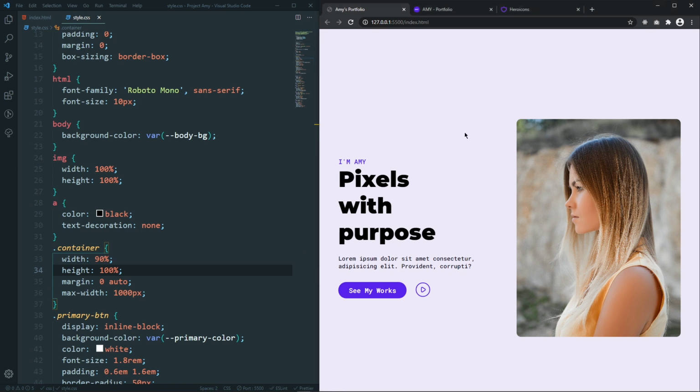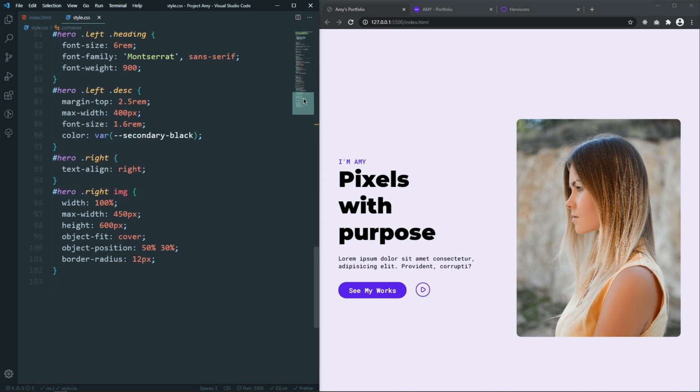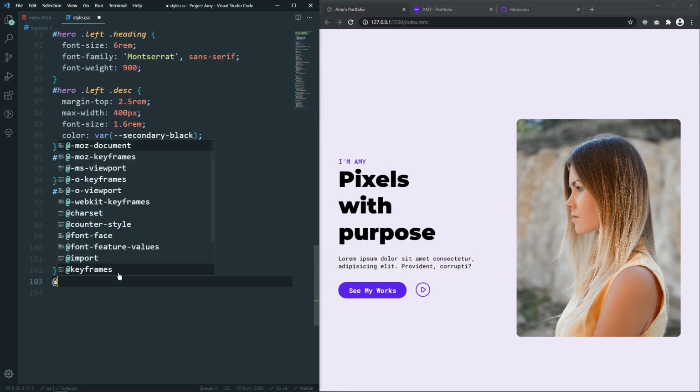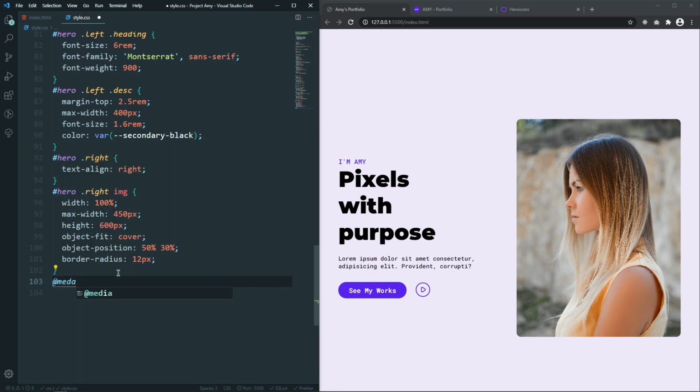After that, let's make it responsive. Let's do our first media query here. So media, only screen, and max-width 768 pixels.